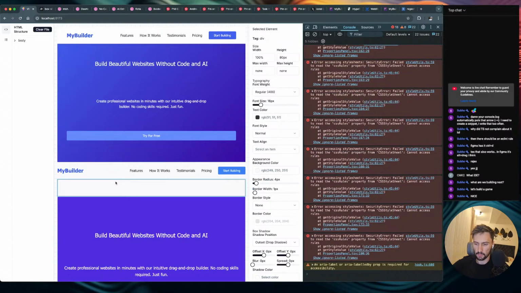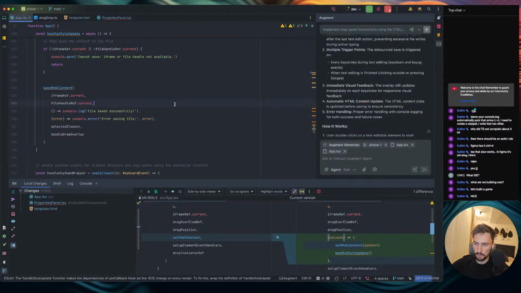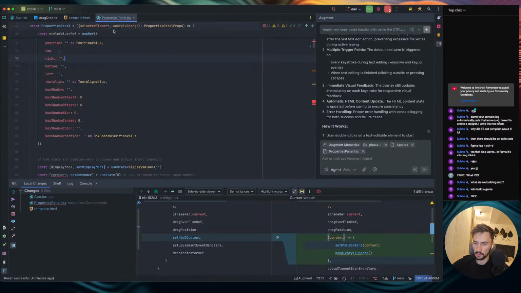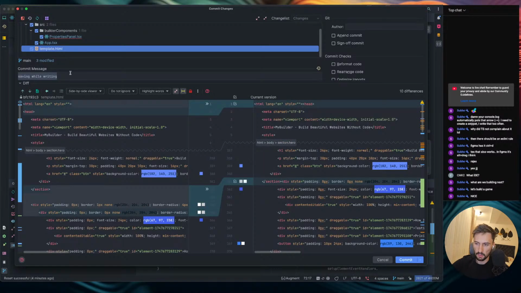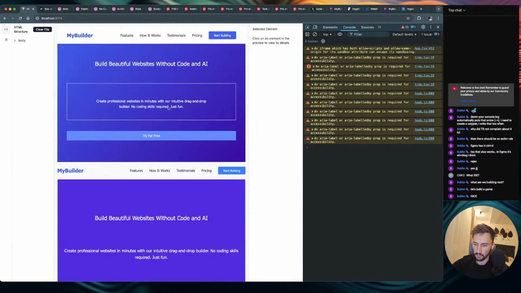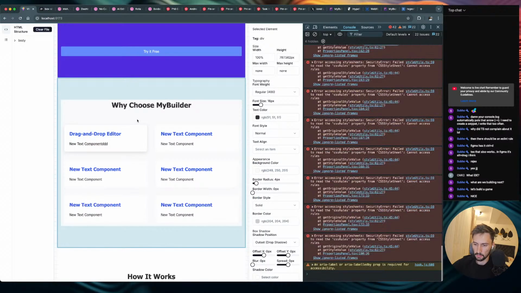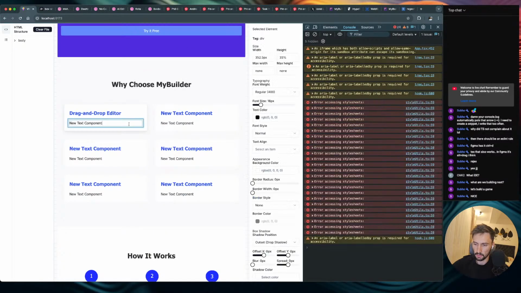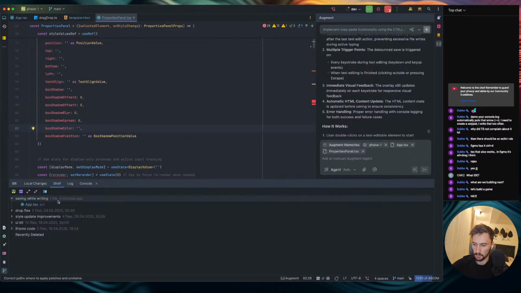Yeah, this one, the moving elements works. So to do this, let me commit these changes. Okay. Saving while writing. Oh, saving while writing doesn't work, right? Refresh. Yeah, it doesn't work because it was added here. Let's unshelve the changes.